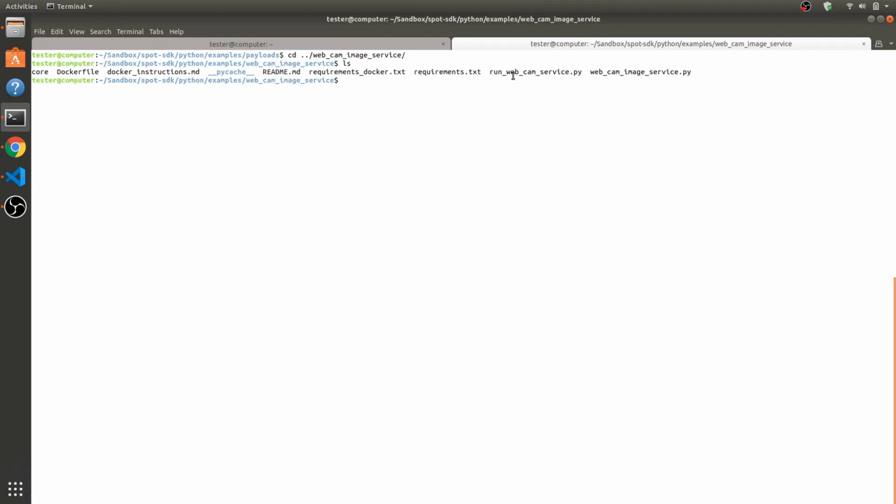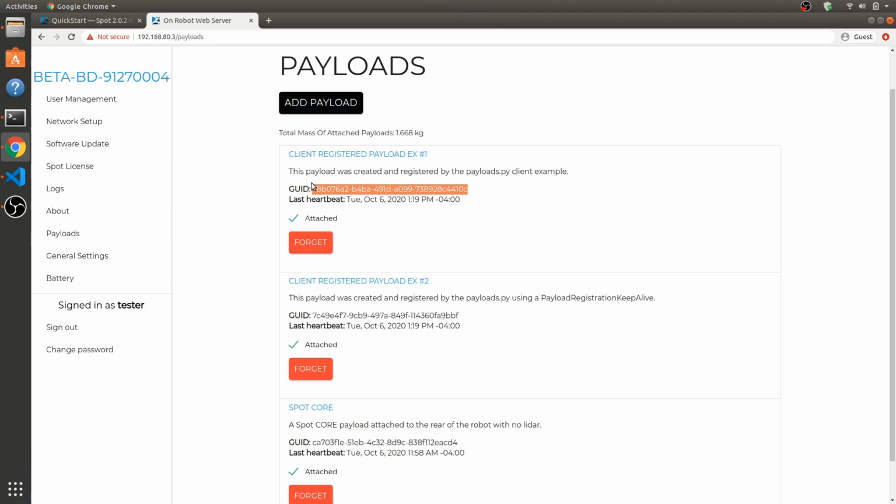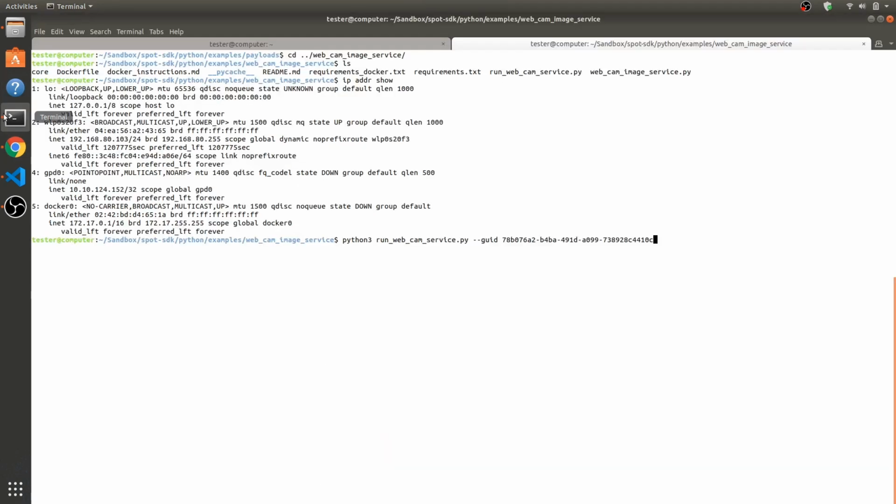So if I go over to the webcam example directory, we can see the different files here. The run webcam service file is the file that's going to launch our webcam service and set it up to communicate with Spot through the payloads. We can get our laptop's IP address using IP_show, which is going to be used as the host IP argument. As well, we need the GUID and secret as arguments on the command line for the webcam example. This, in addition with our IP address for the laptop, tells Spot where to communicate when it's trying to talk to the webcam image service.